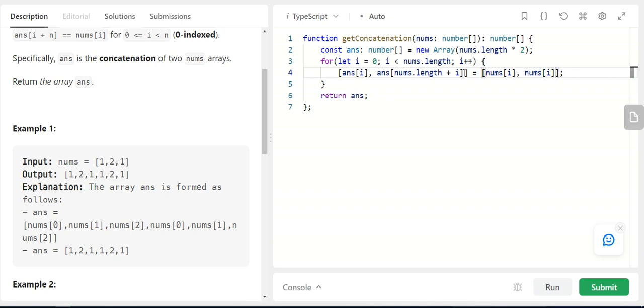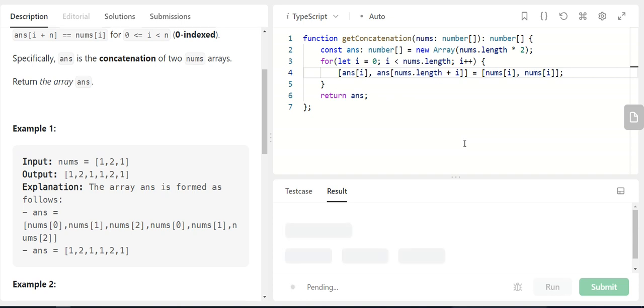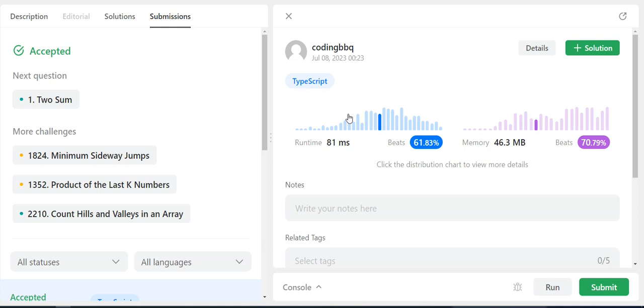Basically this statement is also used to swap the values of two variables. What we are doing is assigning ans[i] to nums[i] and ans[nums.length + i] to nums[i]. Let's submit this. Okay, so we've got an acceptance.